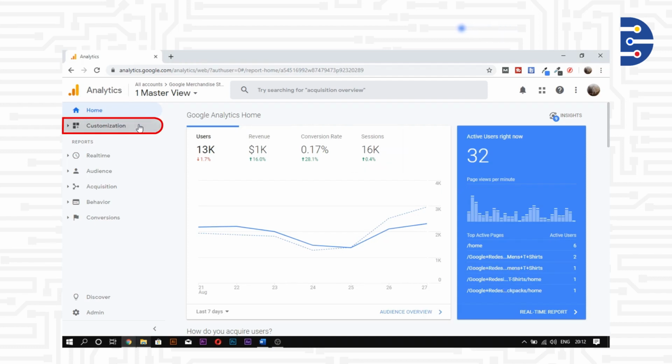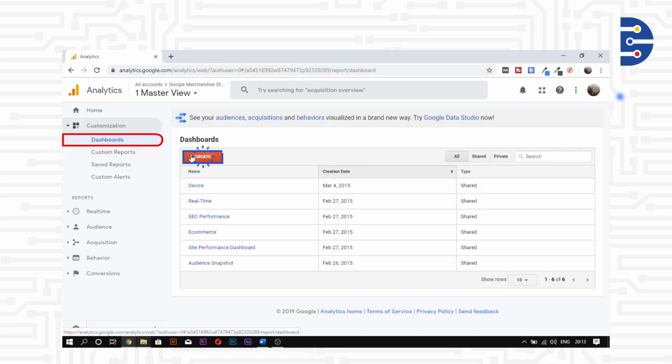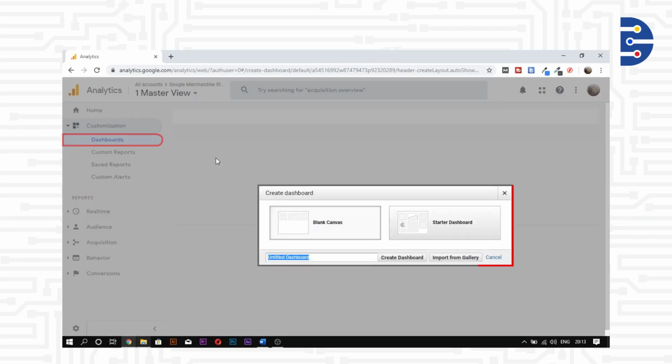Go to Customization and select Dashboards and click on Create. We are presented with two options: Blank Canvas and Starter Dashboard. Let's go with Starter Dashboard option as it helps us save some time. Enter a name for the dashboard and let's create it.